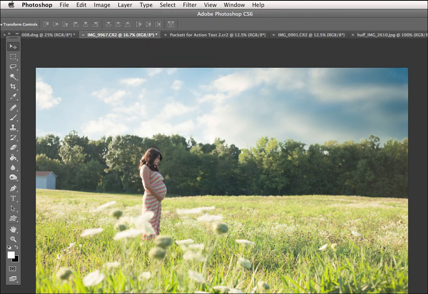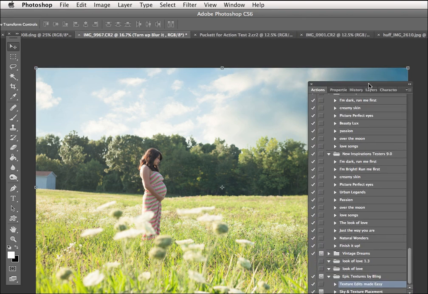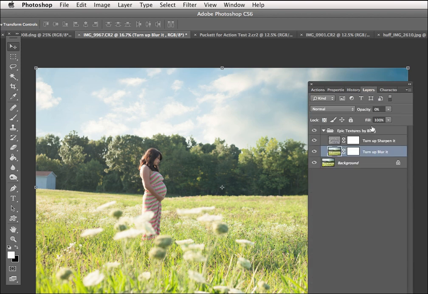The next part of the action set that I would like to show you real quickly is the one called Texture Edits Made Easy. So I'm going to go ahead and play that. When I do play that, you're going to notice here in the layers palette, I have two options. I have a turn up to blur, and I have a turn up to sharpen. The turn up to sharpen will be used in the other textures that I'm going to show you on the barn doors in just a moment. But this one for the clouds, we would want to turn up to blur.